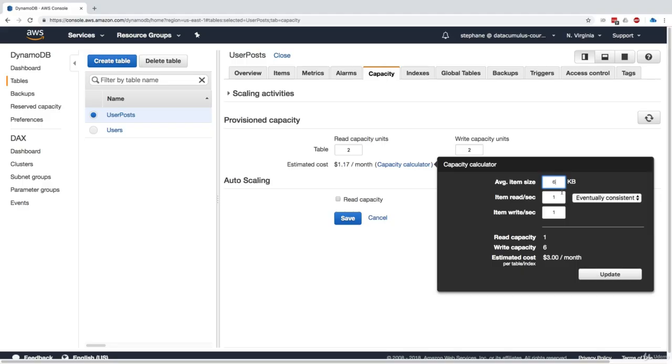So for example, 6 kilobytes, number of items read per second, are they eventually consistent or strongly consistent? And number of times you write per second. So for example, 7. And so with this little formula, we can get 4 read capacity and 42 write capacity, and we get the estimated cost for this. And so that's super important because from this little capacity calculator, you can get the right numbers for your workload.